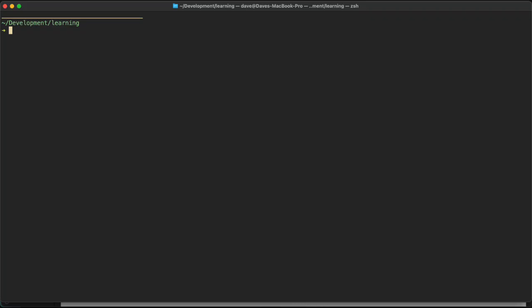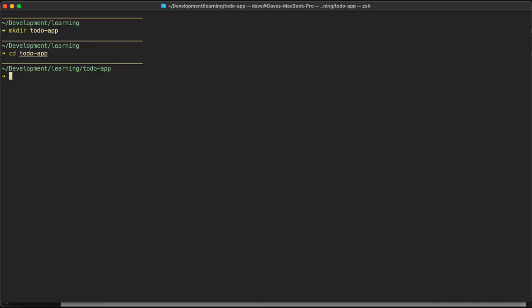So I'm going to make a directory. That directory is going to be called To-Do App, okay? This is where we are going to store all of that good stuff. We can now cd into that, or change directory into our To-Do App, just like this. And it is empty. There's nothing in here, so we need to add some stuff.